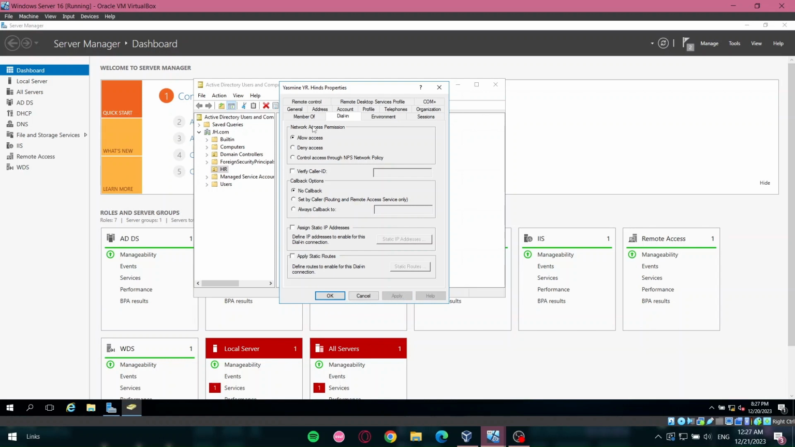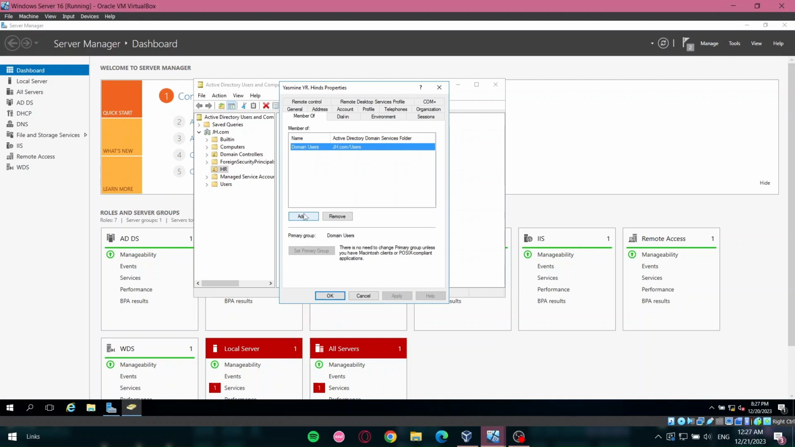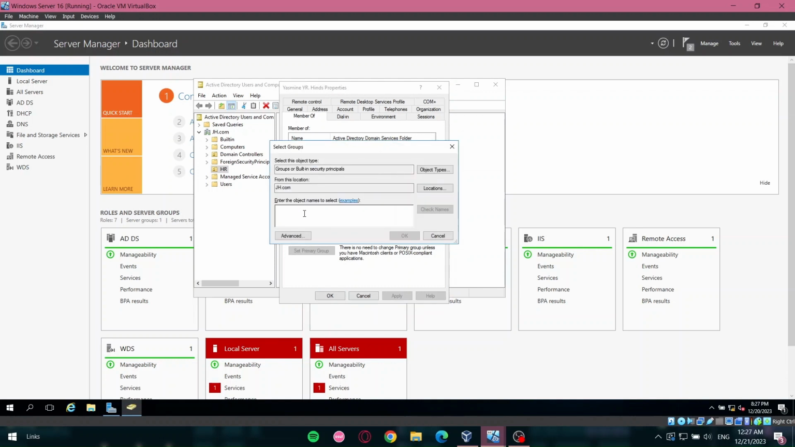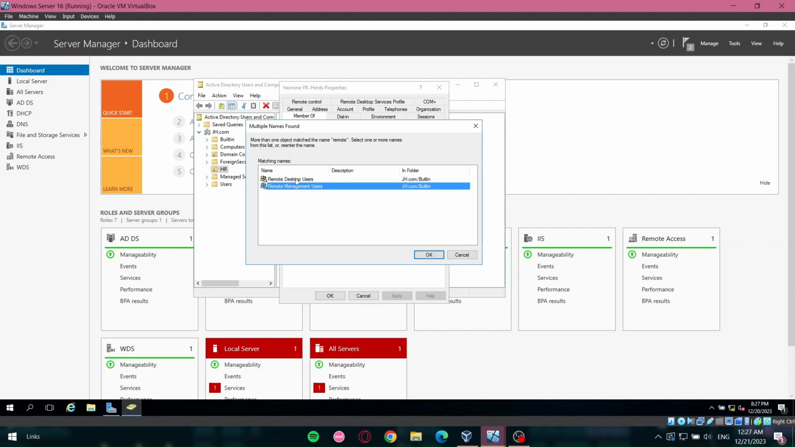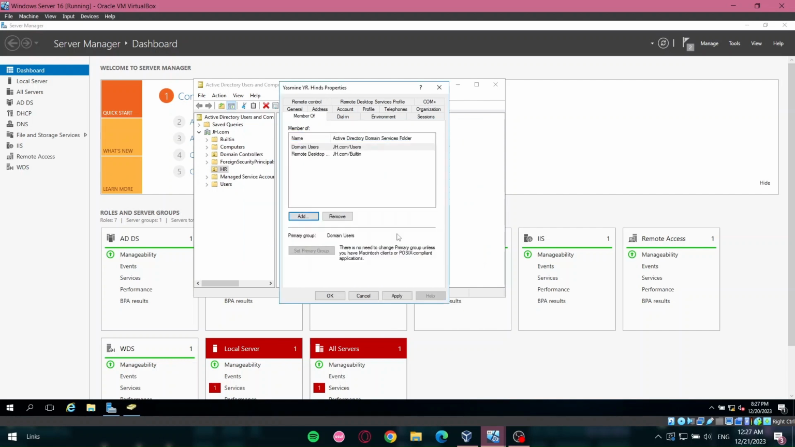And now we want to go to member of, select add, and we want to type remote into the object names to select, check names, and we want to select remote desktop users. So we're going to click on that and hit OK, and we see if it was added here. Now we want to select apply and then select OK.